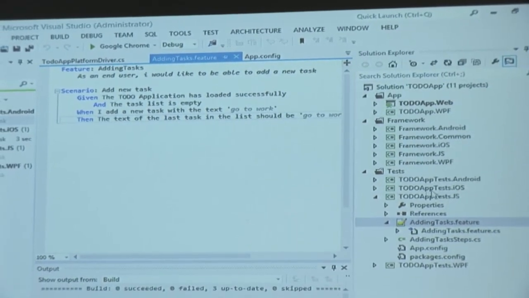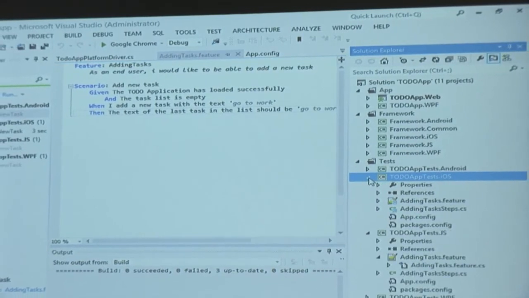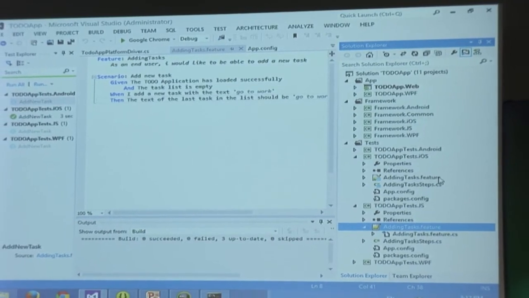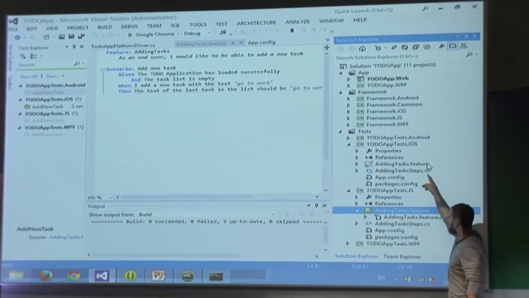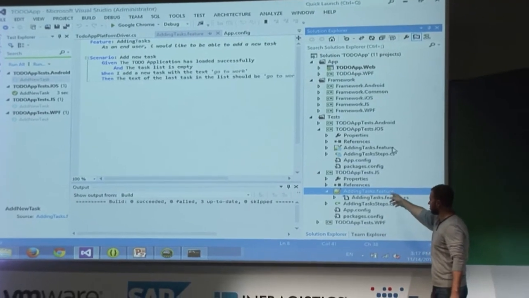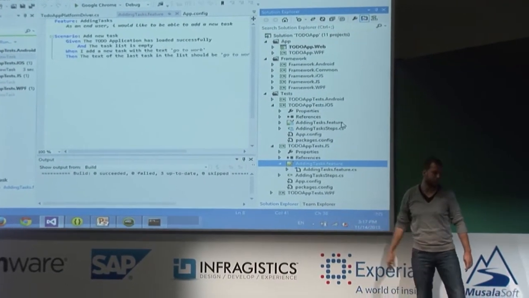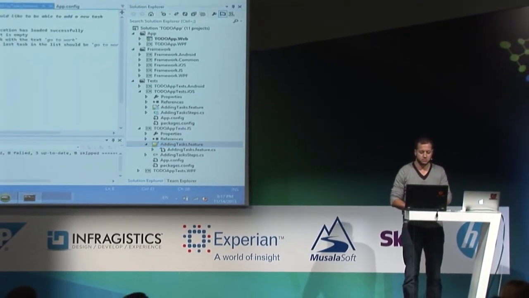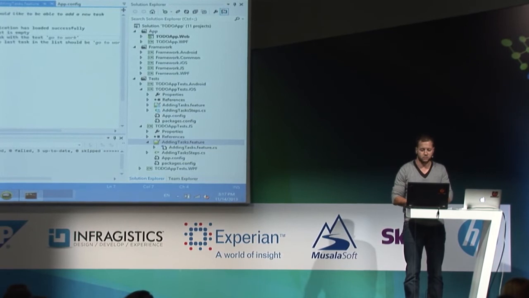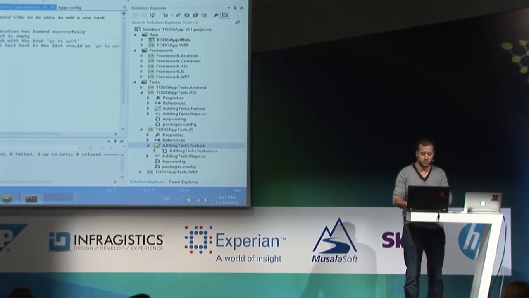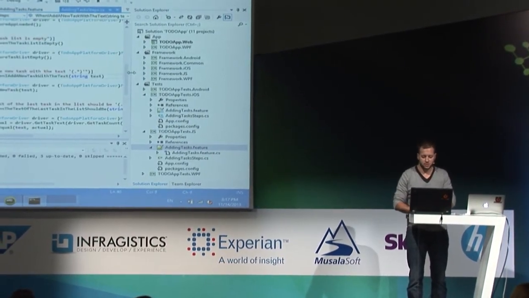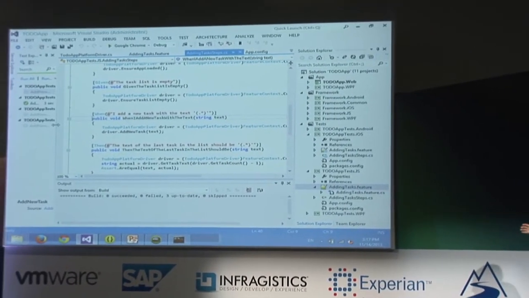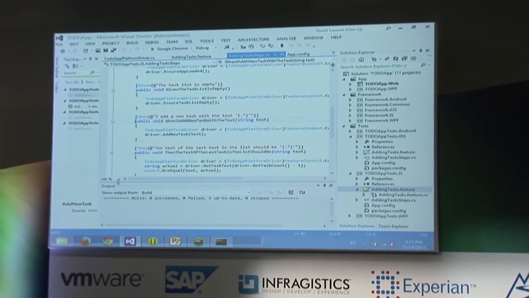If I open my iOS test project or my Android test project, you can see that these files are actually added here as links, okay? They are not new files. Those files link to these files. And if I change something here, it changes in all the test projects. If I go to the implementation of this step, the add new task implementation, you can see that it's basically nothing platform specific. So I'm instantiating, let me zoom here so that it's more readable.